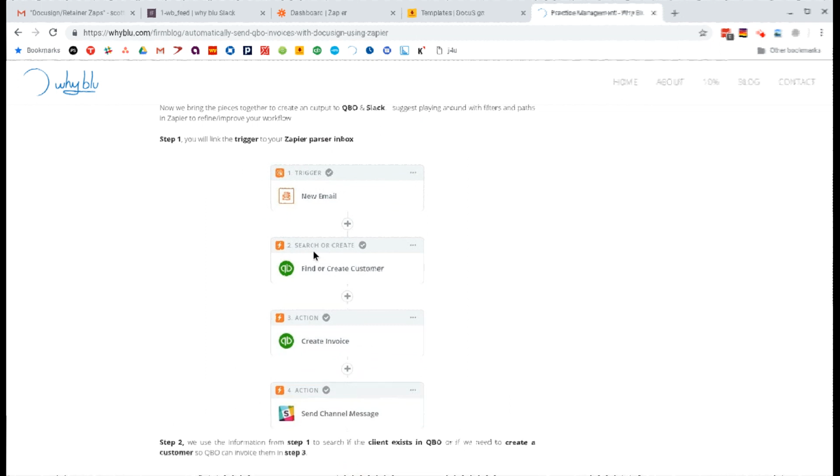Then step two, what we're going to do is search or create a customer. This is really interesting. We can search for customers based off of their email address. And if that customer already exists inside of QBO, it won't create another one. It'll just use that already existing client's information to create an invoice. That's great because it means we're not going to double up or create extra information when it's not necessary.